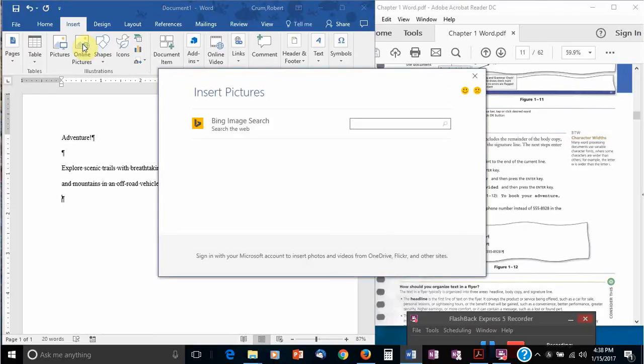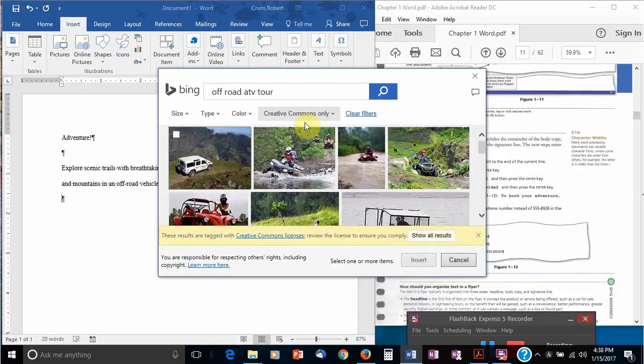So this was an off-road ATV tour. So when you insert the pictures online, you just type in the topic of what type of picture you were looking for. You don't have to be super specific. But since we all knew what this was about exactly, I just typed it in. So push enter, and several different pictures come up. And look at all these that will match the type of project that you were doing.